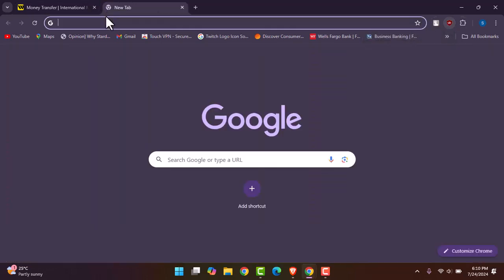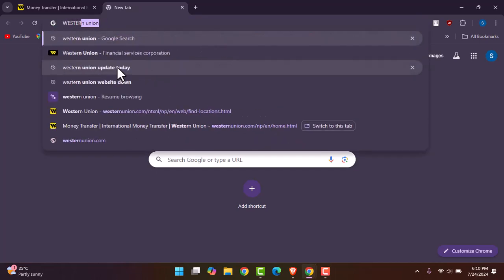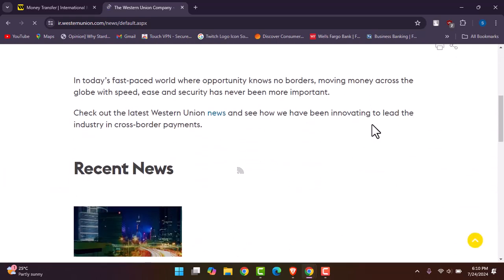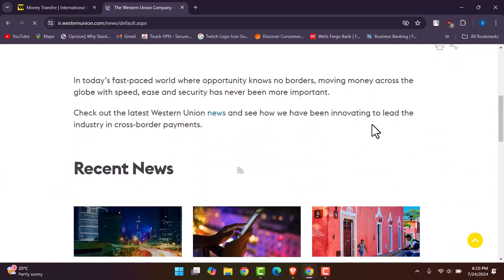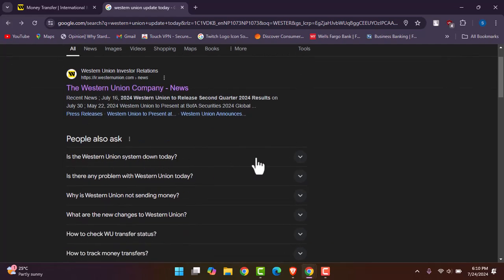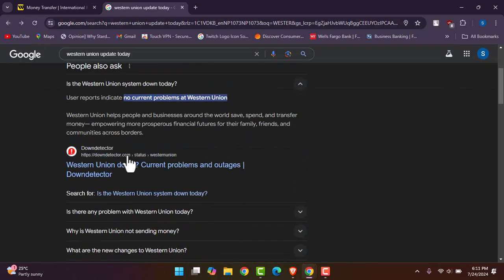Now get another tab and type in Western Union update today to check out today's update. You can tap on Western Union company news and see if they have added any updates regarding that. If it has simply stopped working and has a maintenance issue or outage, then you will find it right over here. Otherwise, you can search for Western Union system down today as well. So here also you will get your answer. You can see no current problems for the Western Union website today.